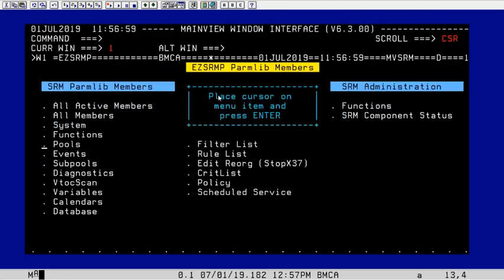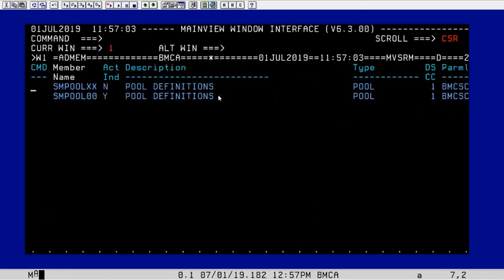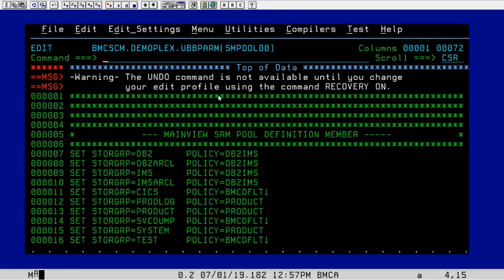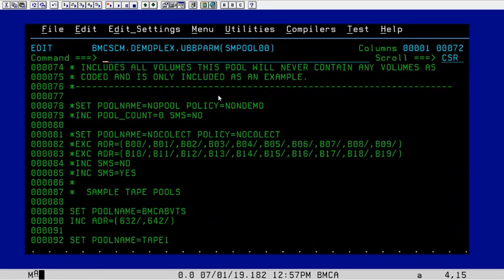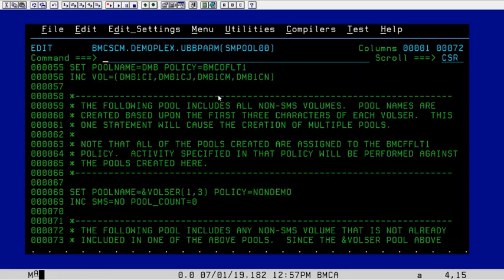So we go back to our ParmLab members and we look at pools and we look at our SM pool 00 member. You'll see that there's some definitions in here, but this is the one. By default, this allows SRM to collect space information for all logical disk volumes. By default, this would normally be BMC DFLT1.